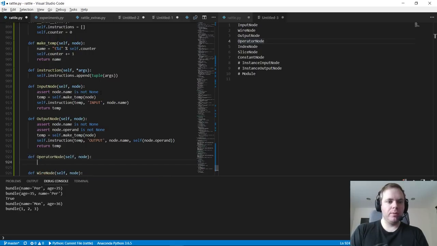Operator node. This thing is easy to handle, because here we just use the node op as the instruction, the opcode for the instruction, and then we have to recursively evaluate the operands.